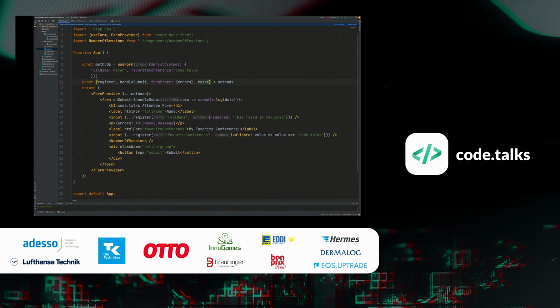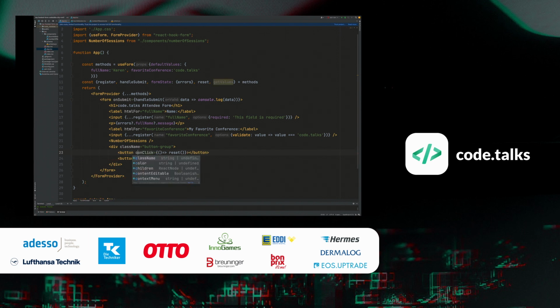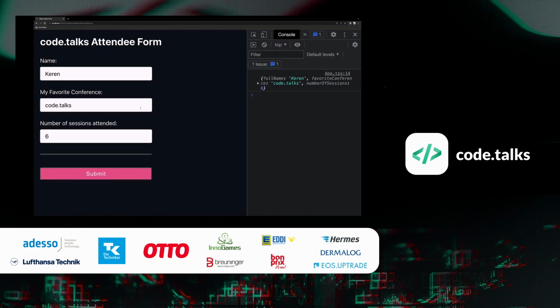So let's call reset. We want to use also getValues, and let's add an additional button. Let's use onClick. And what we want to do in a click is call reset. And let's close this button and give it a class name. Okay, let's see if a button was added.